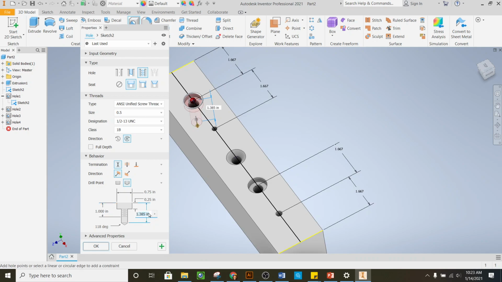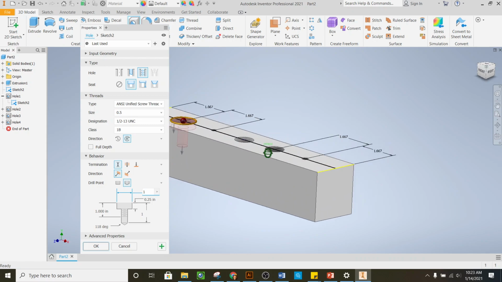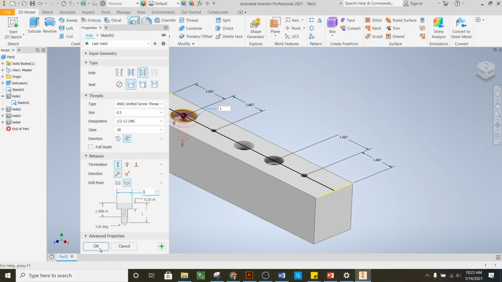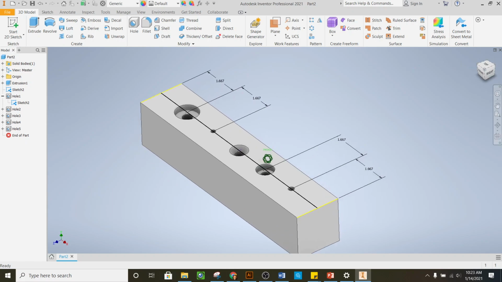That only goes down 1 inch, so the overall depth is 1 inch. The overall diameter at the top is also 1 inch. And yeah, that should go down 1/4 inch. That looks about right to me. Let's double check. This would be, yep, looks good. Click OK. There it is.